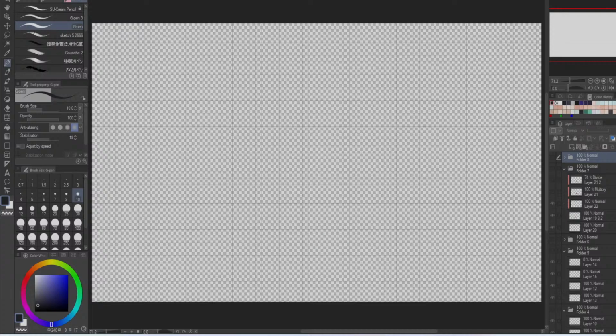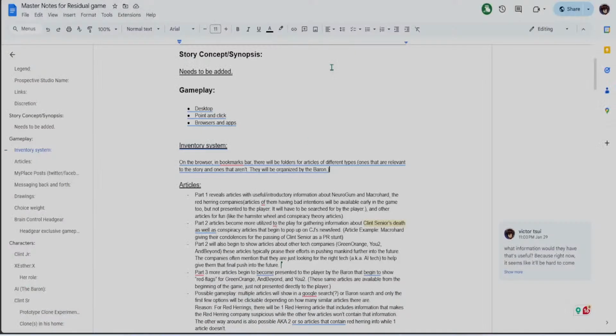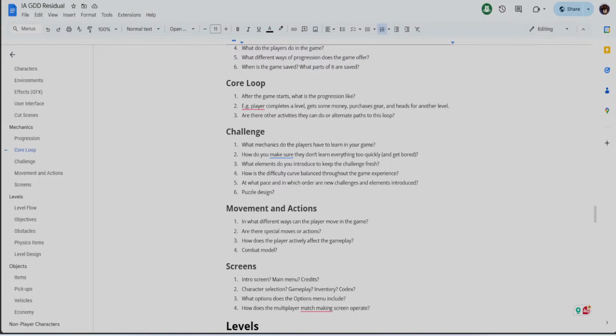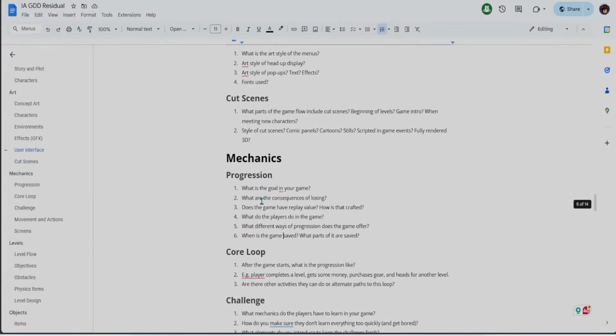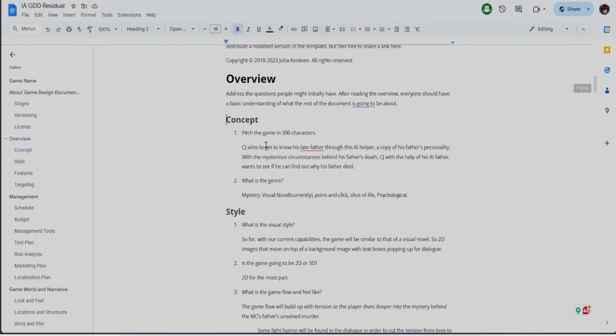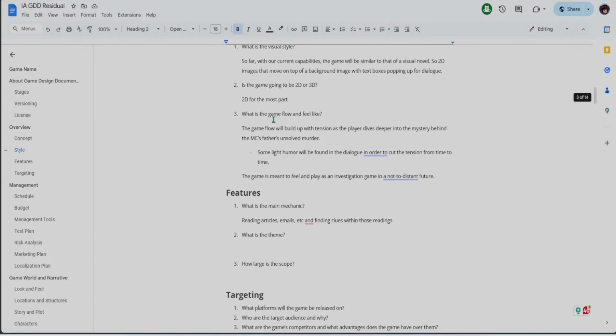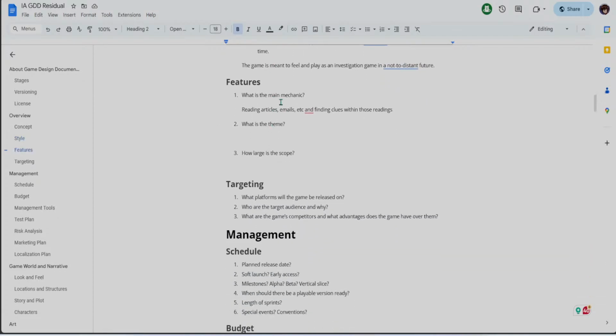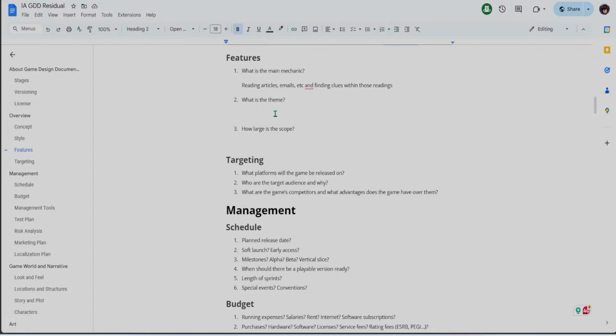All right, so now I've done that. Okay, but yeah, you're looking through the GDD, but I'll give you a starting point or something like that. The GDD is here, and I'm just going to put this beside the master notes for now. Okay, so we did concept, visual style, 2D for the most part. What was the main mechanic? What was the theme?